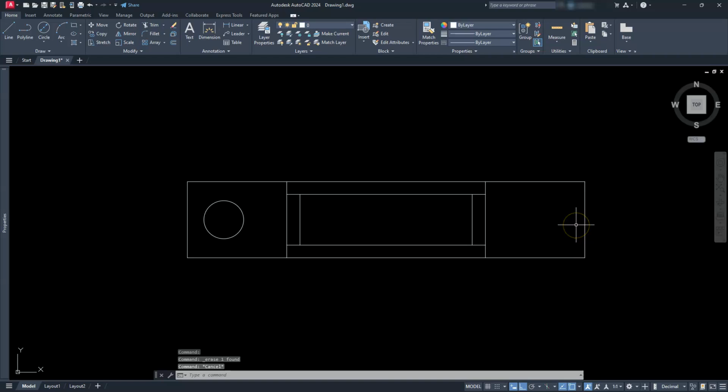The other way is to use the OSnap tracking. So I can go to circle, center, diameter. Once I get the green tracking lines, make sure those tracking lines are active. Then I can type in 2.75, hit enter, and then I can type in the diameter, which is 3.